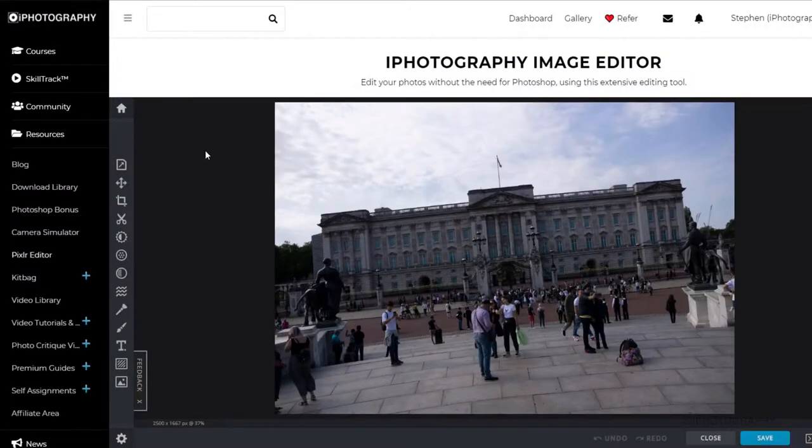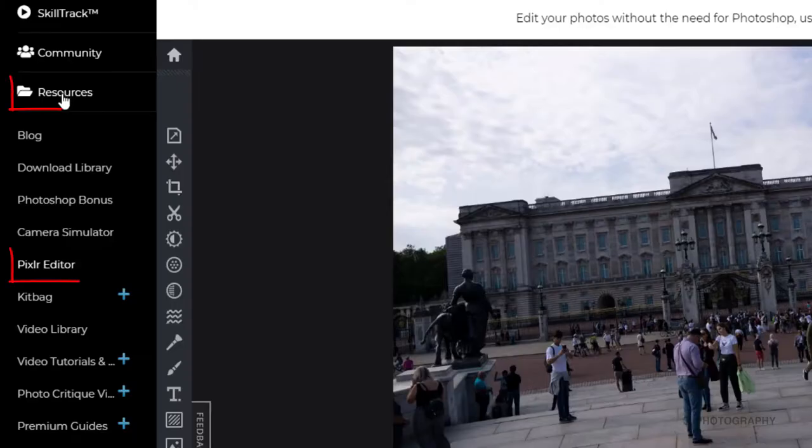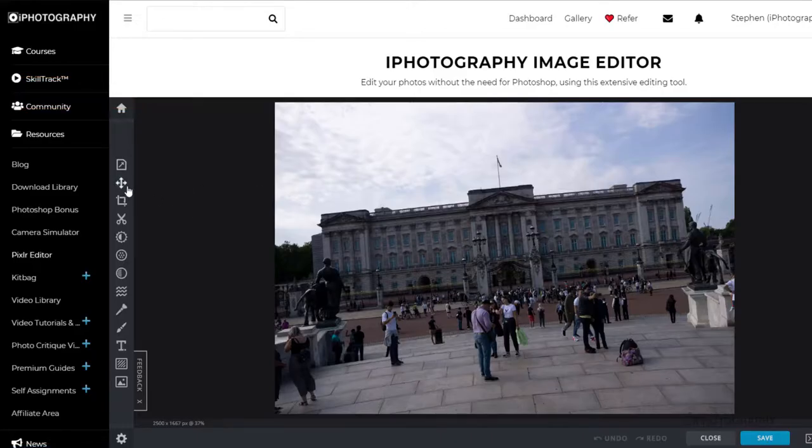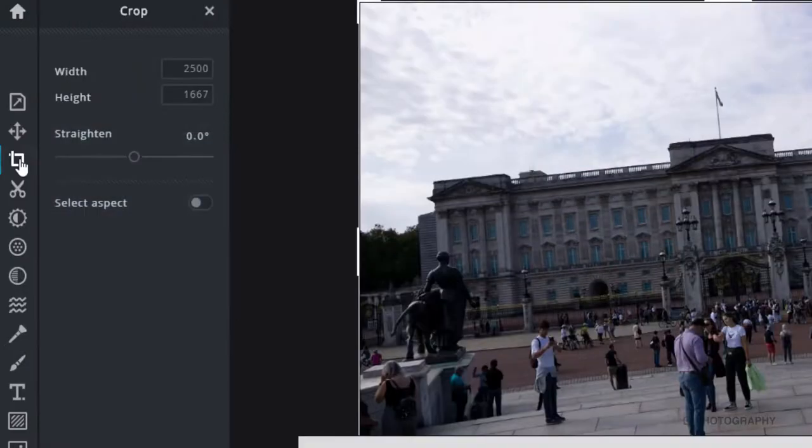So this time we are using Pixlr. This is a free online editor. So if you're not subscribed to any Adobe packages like Lightroom or Photoshop, this is something you can do online completely for free. Obviously, being an iPhotography member, this is all built into the iPhotography website, which you can find under the resources panel. All we need to do once we've uploaded our image is go to the crop tool.